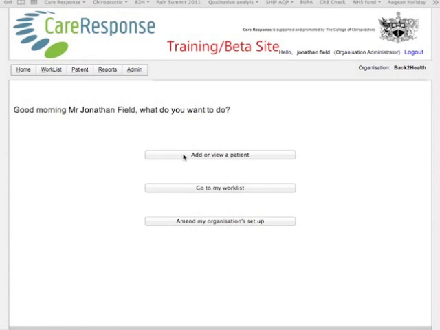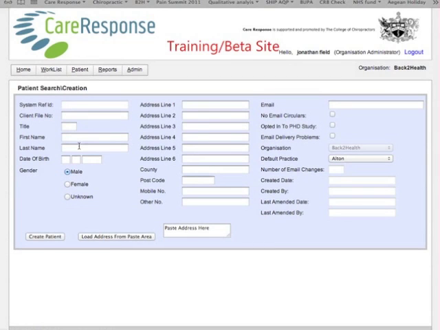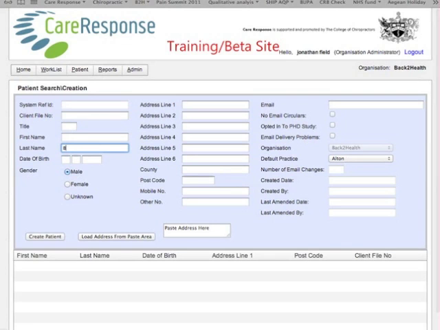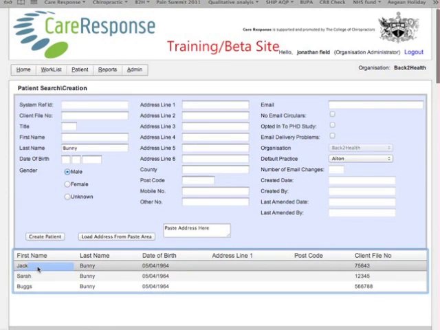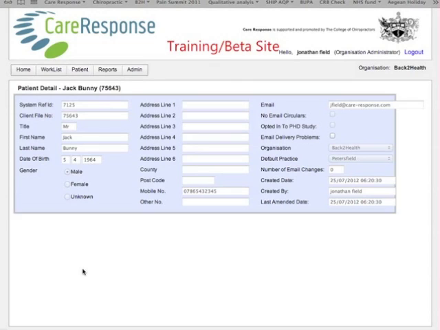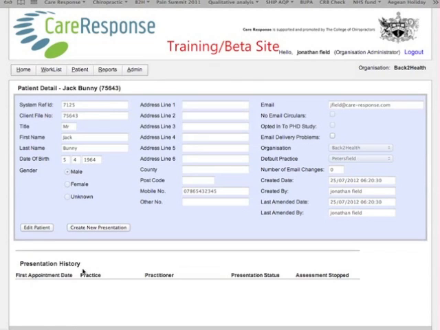So I'm going to go and find a patient who was added in an earlier instructional video called Mr. Jack Bunny. To find Mr. Bunny, I'll start to type in the details here. As I type in here, the names appear and his name is in the list there. Double clicking on it brings them up. Had I created the patient as a new patient, I can skip that search phase.